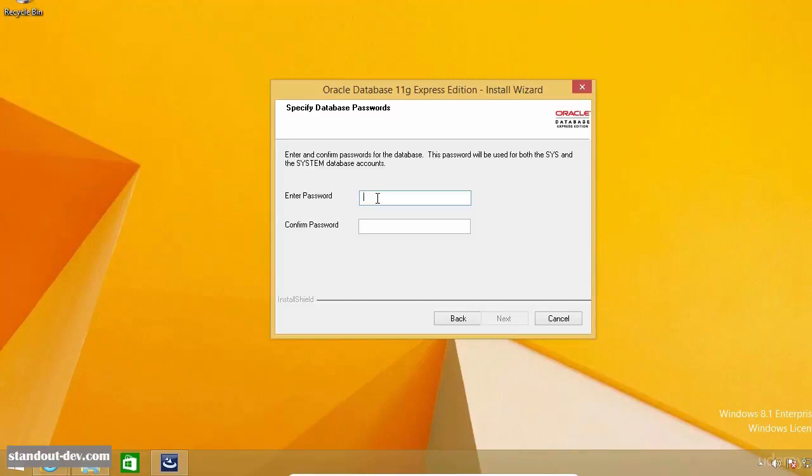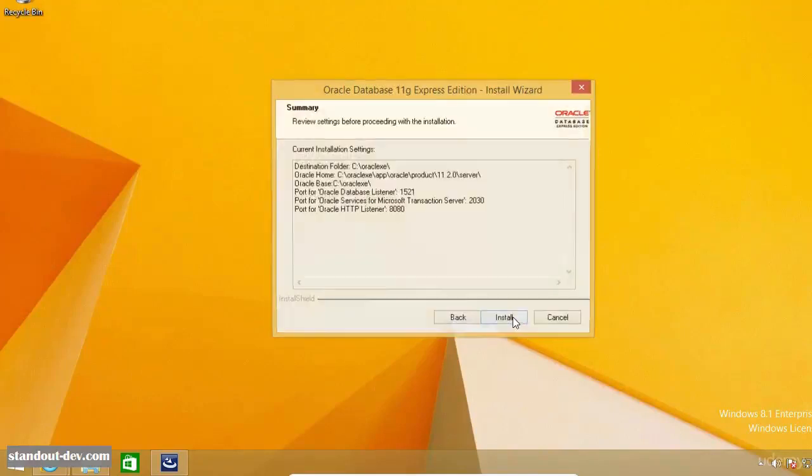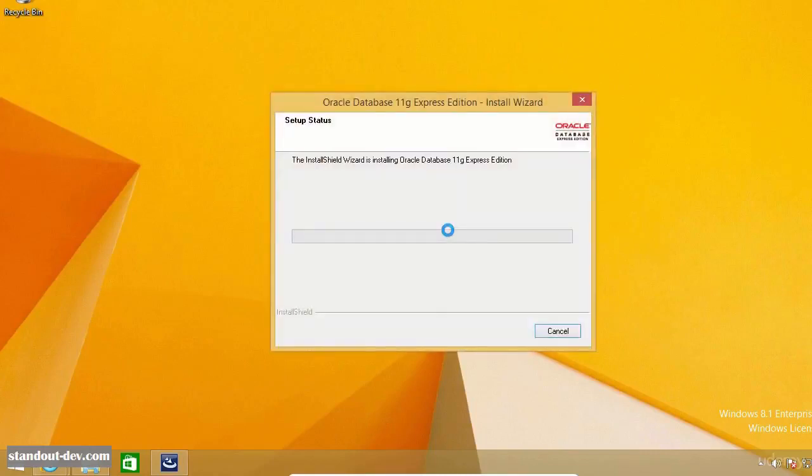So, this is what you are going to do. Open your email and send yourself an email with this text: This is the password for the sys account on my test Oracle database. And write your password there. Okay, after entering and confirming your password, click Next and Install, and wait for the installer to finish.